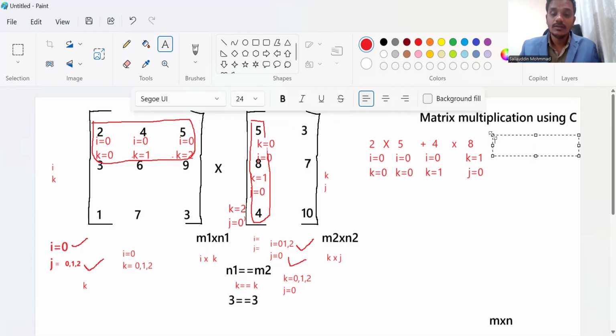And the last value multiplying: the third element of the first row. What is the third element? 5. It is multiplying with the last value of the column. Now what is the 5 value? i is still equal to 0 because it is the first row only, but k becomes 2. Here what happened? It is the third row in the second matrix. So k is equal to 2 and j is equal to 0. Whenever we are multiplying the first row and first column of the two matrices, the i value cannot change, i is equal to 0. The j value also cannot be changed.